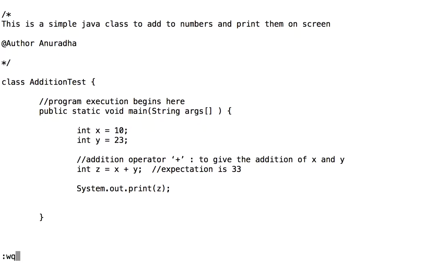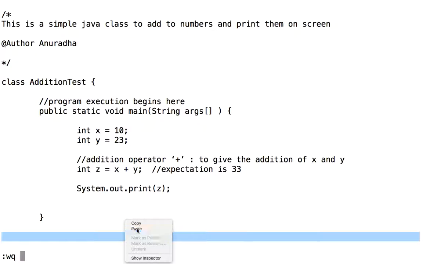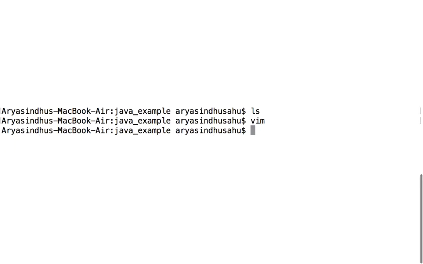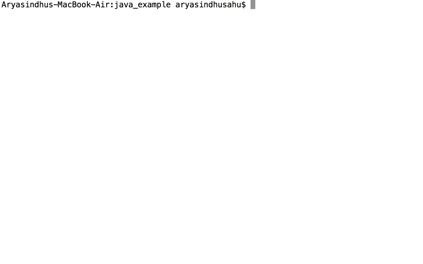Oh my god, I don't know how to give the file name. Shift insert, it's not here. Come on. Oh god, it got saved. Okay, now let's see the file name.